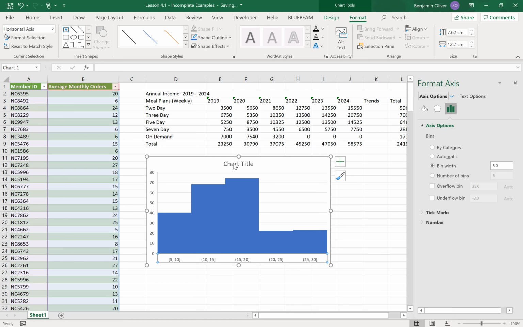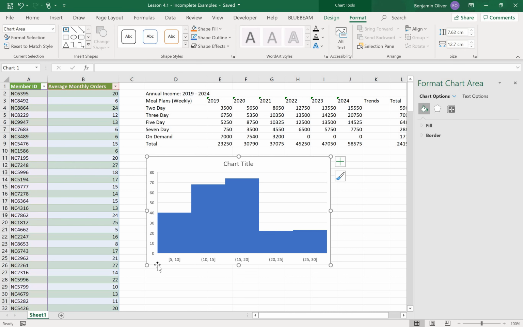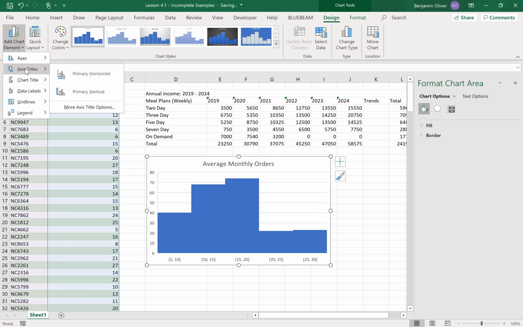All right. The second item that you can notice here is I have bin widths showing here at the bottom, but for a lot of people, they don't know what this chart means. So you can easily add different titles to them. So I can change this chart title to say Average Monthly Orders. I can also go back up to Chart Tools, click Design, and add chart elements. So what I would like to add here is, I click this, I'd like to add axis titles.